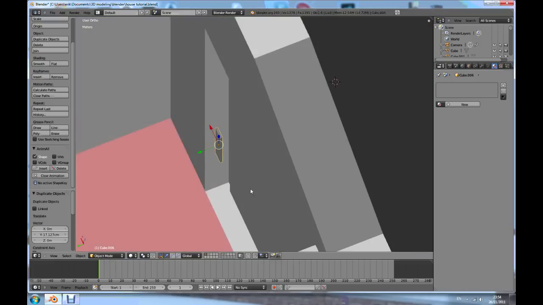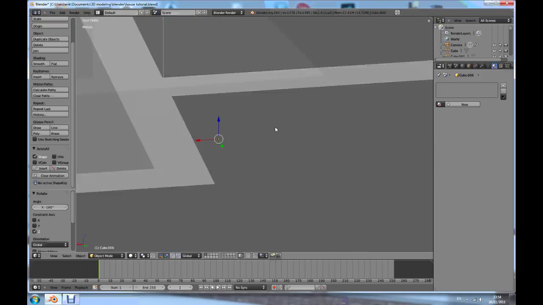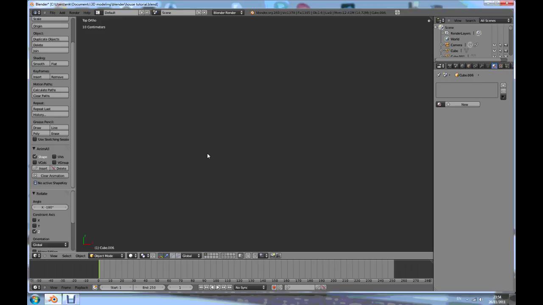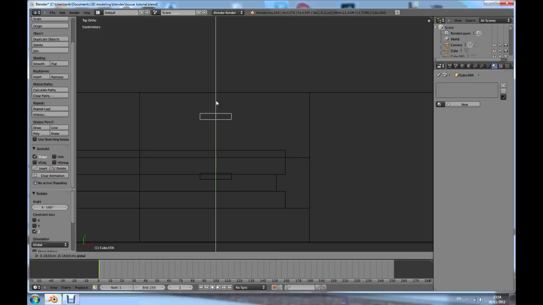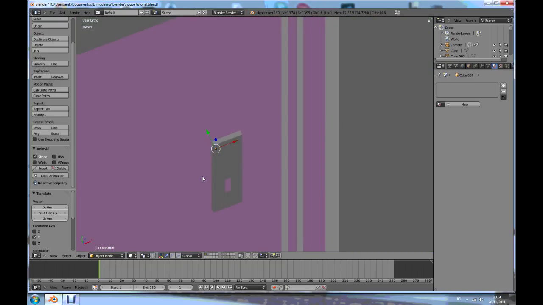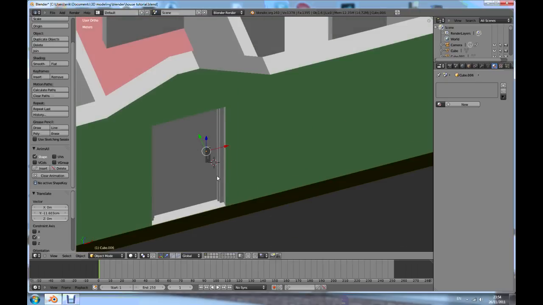I'll press Shift D, Y. We are making a duplicate. R, Z, 180, enter. 7 to go to top view and Z to wireframe, and just bring it to the opposite side of the door. Z. Good, very good.